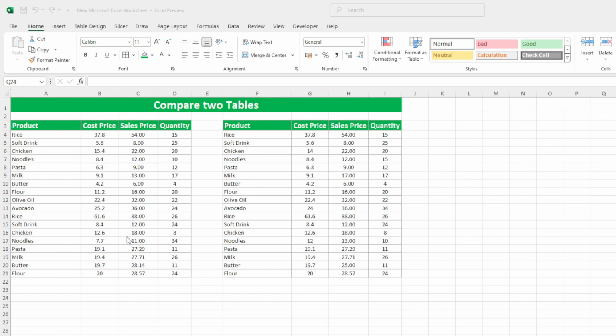Here we have a list of products, their cost, price, sales and quantity, and we have a similar kind of table with us. So what we need to do is find out the difference between these two tables. So how can we do it?